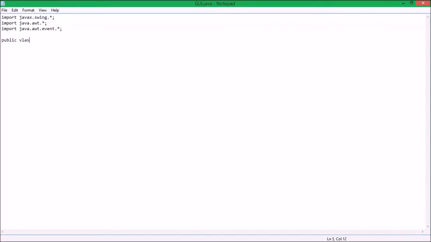Okay, create your class. And with the class, type extends JFrame. This will allow us to use this class as a JFrame. And then make a new variable: private static final long serialVersionUID equals 1L.